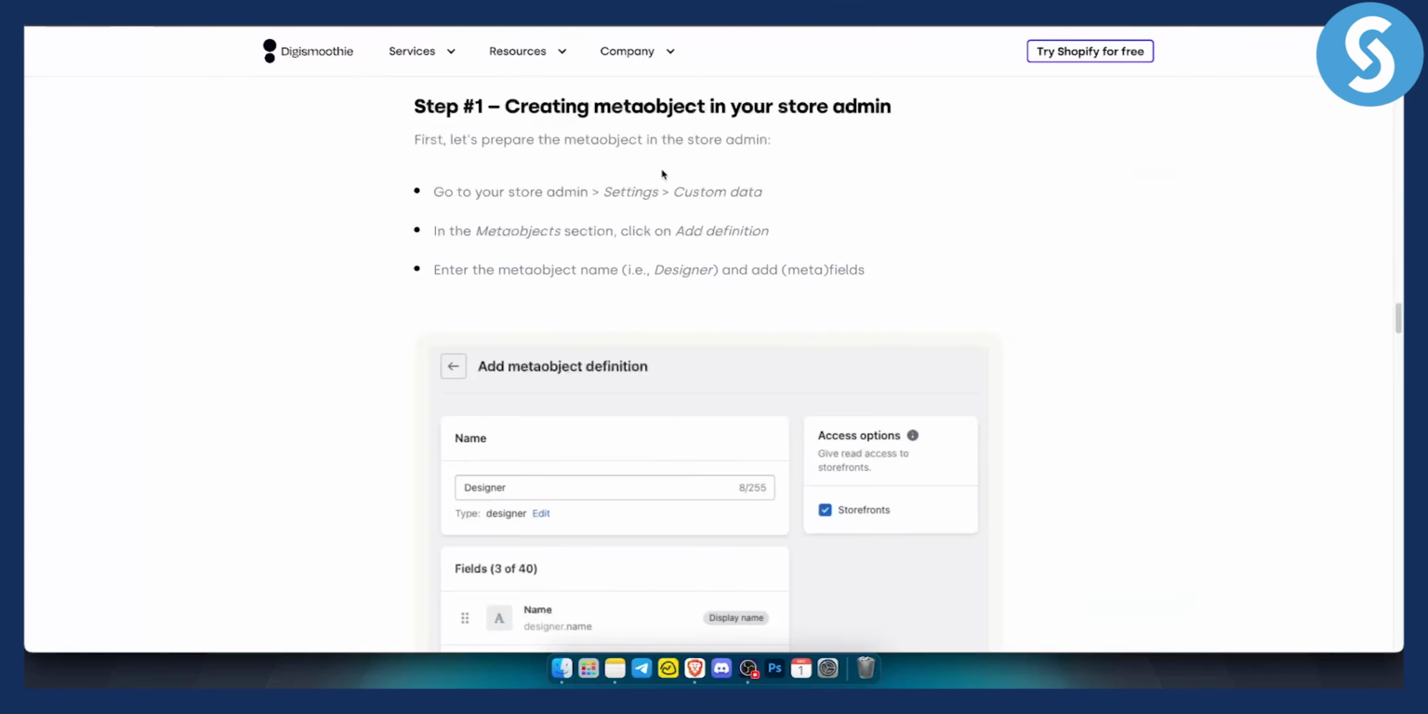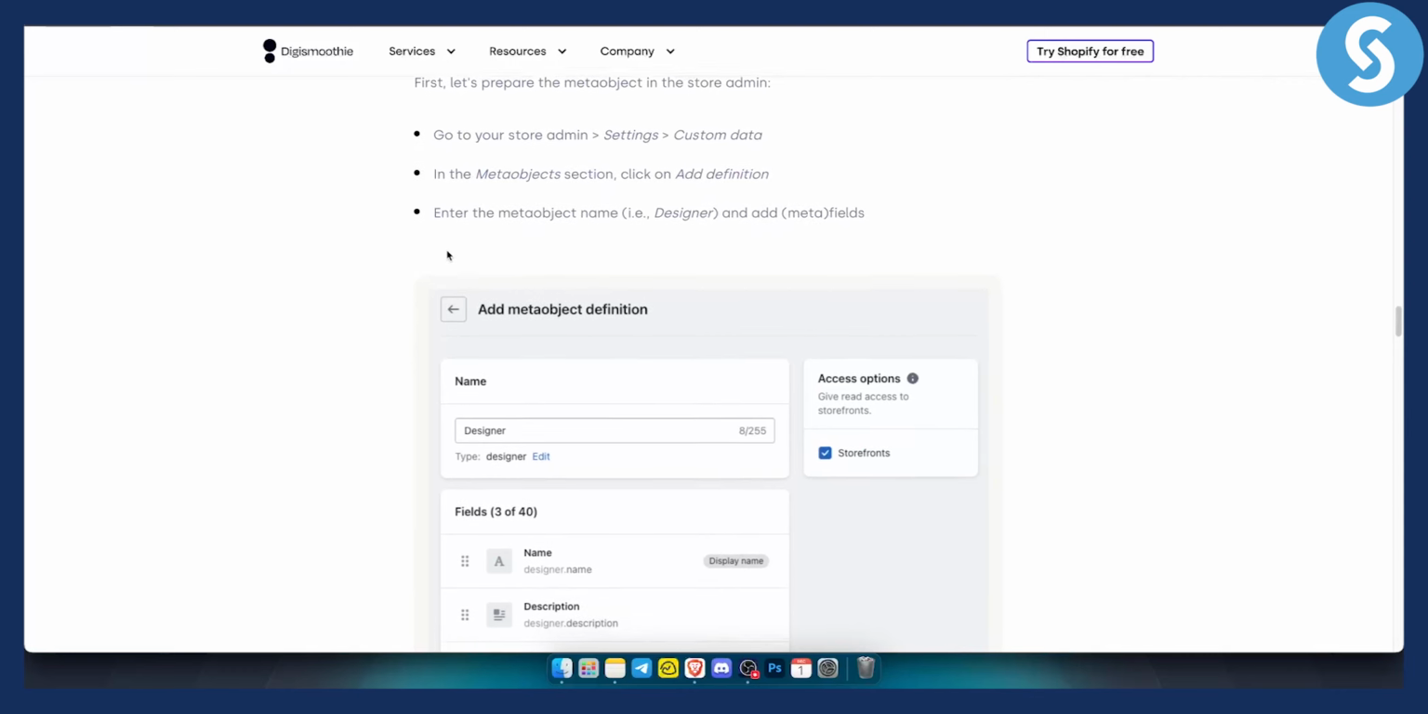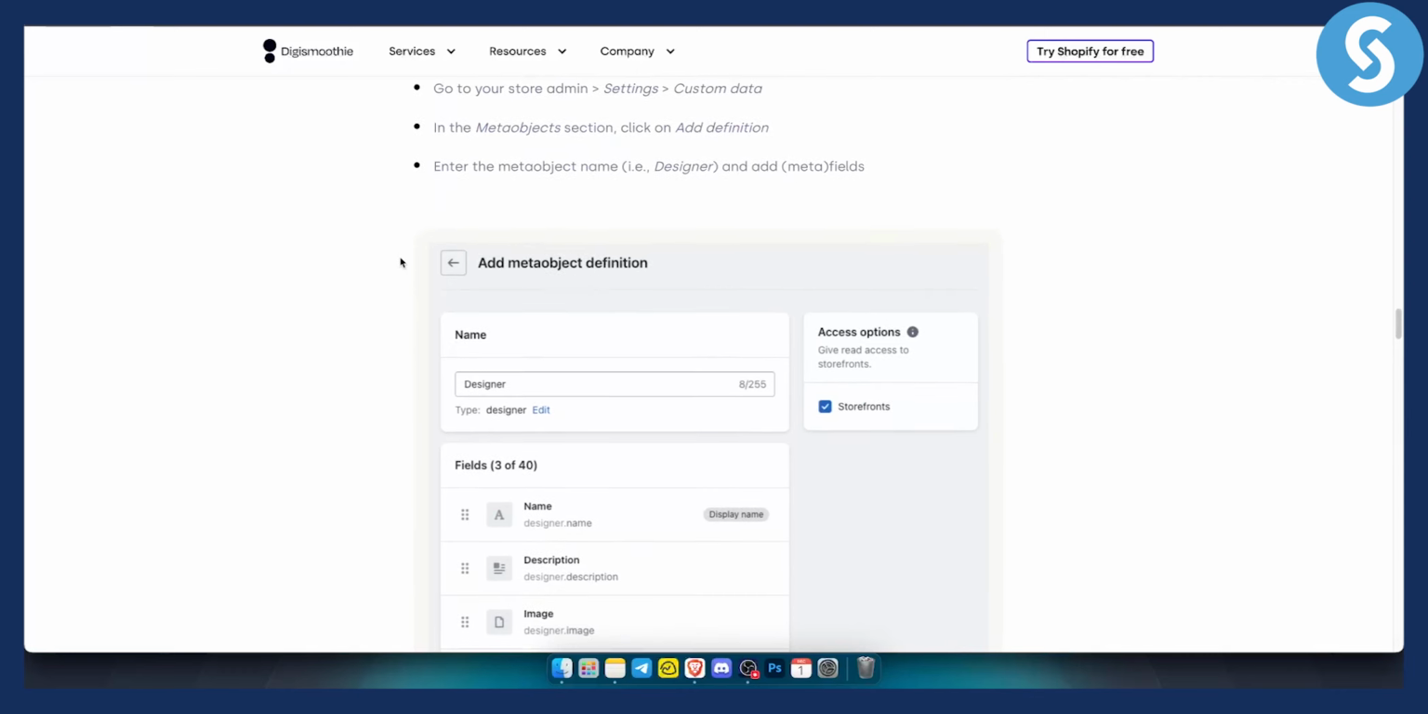So as you can see right here, this is one example of creating meta objects. You need to go to your store admin settings and then you have custom data. In the custom data section, you have the meta object section, and in the meta object section, you need to click add definition. Click on that, and then here you will be able to enter the meta object name, for example, designer or whatever the type of your product is, and you can also add meta fields.